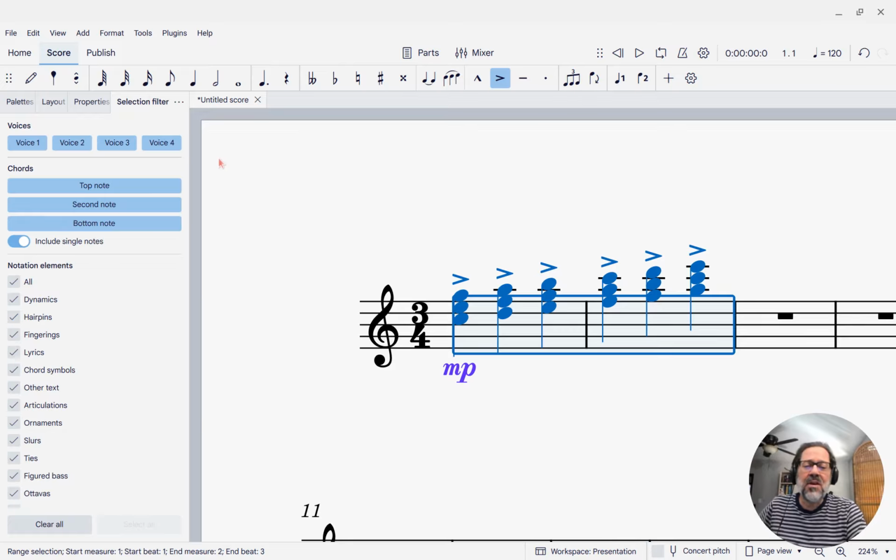And now that I've done this, you can see everything in that range is selected, but I can now exclude some of it from the selection. Like what I want to do is I'm going to delete the second and third notes here. But I want to keep everything else. So all these markings, the articulations and dynamics, I want to keep them. So I don't want them selected. When I press delete, I don't want them to go away. So here where it says notation elements, I'm going to turn off the all option.